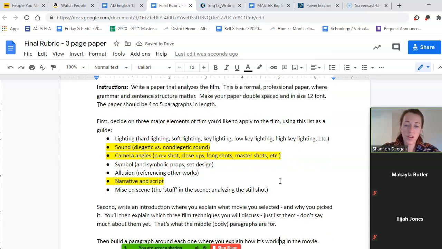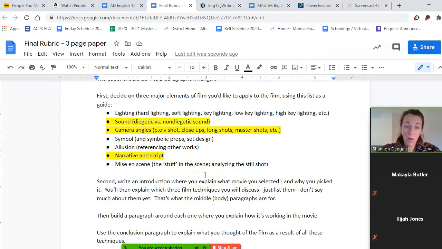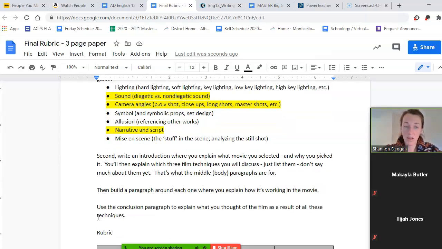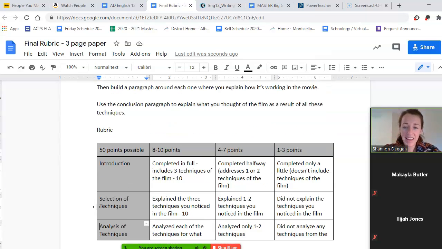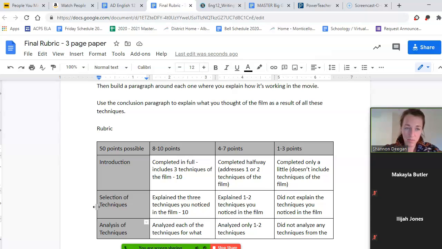Second, write an introduction where you explain what movie you selected and why you picked it. Then explain which 3 film techniques you're going to discuss. Just list them. Don't explain all of it yet. That's what the body paragraphs are for. Then build a paragraph around each one where you explain how it's working in the movie. And finally, use the conclusion paragraph to explain what you thought of the film as a result of all these techniques. So 4 to 5 paragraphs. Mostly it's going to be 5 paragraphs. Sorry.